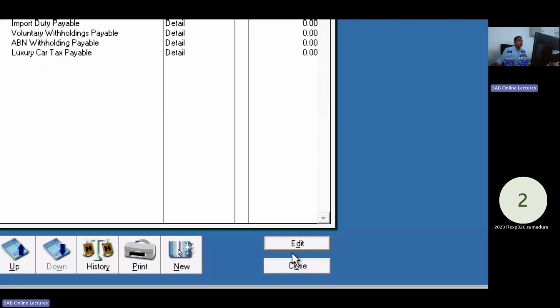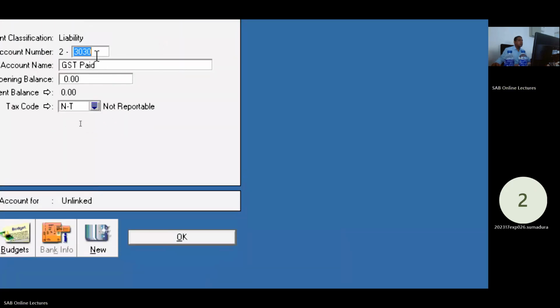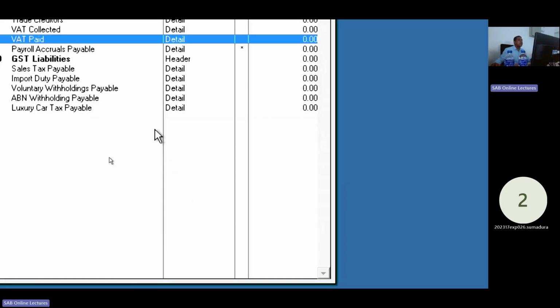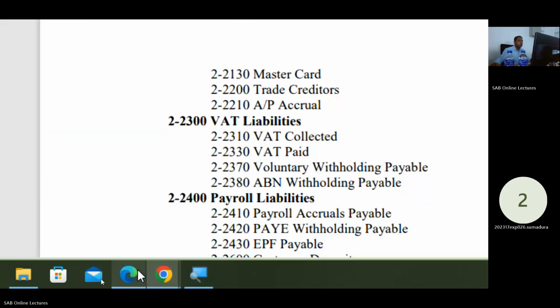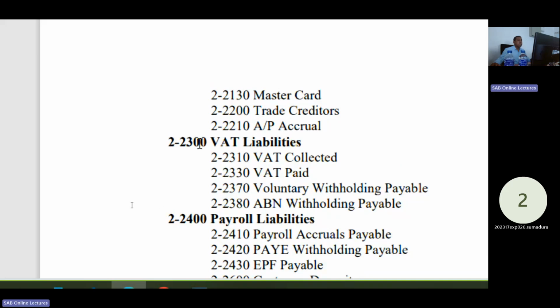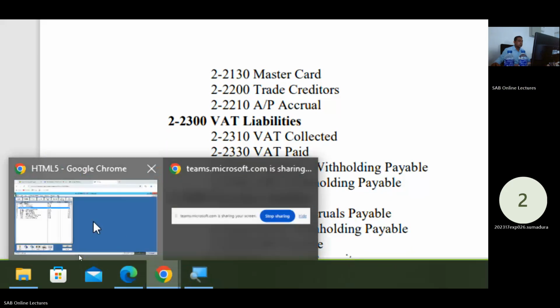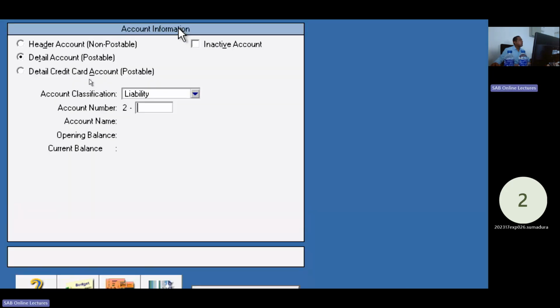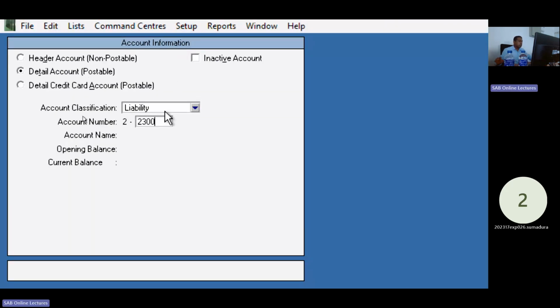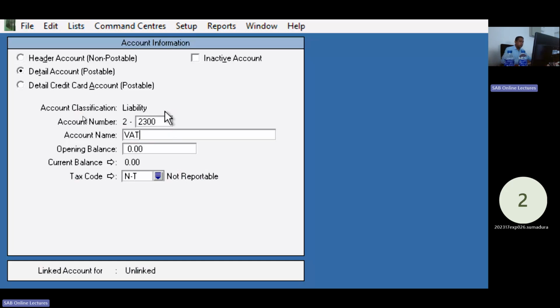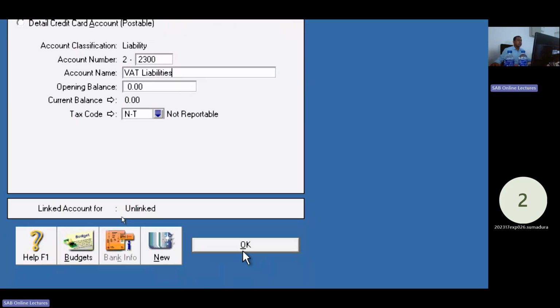VAT paid account, rename it. What's the account number? VAT paid. Complete. Then create the header account. Header account in the VAT, 2300 VAT liabilities. New account, 2300 VAT liabilities. VAT liabilities.